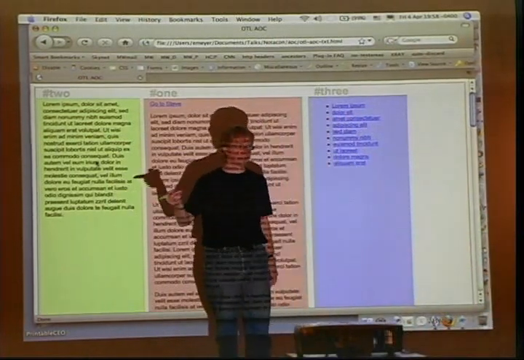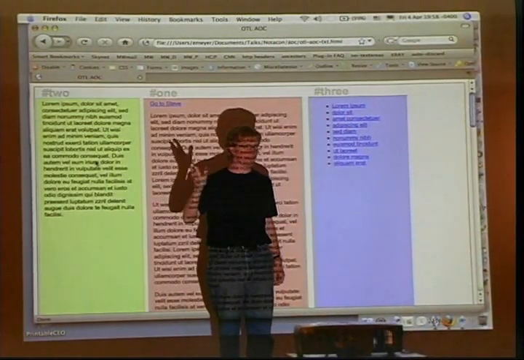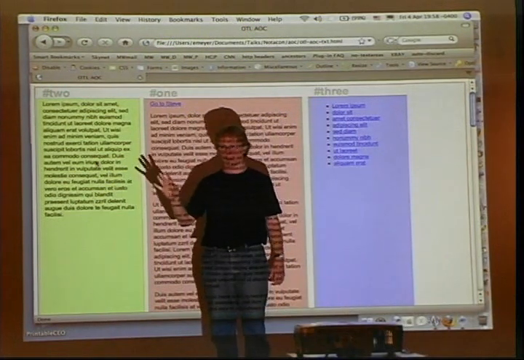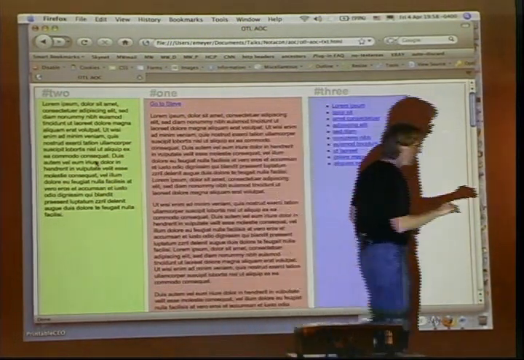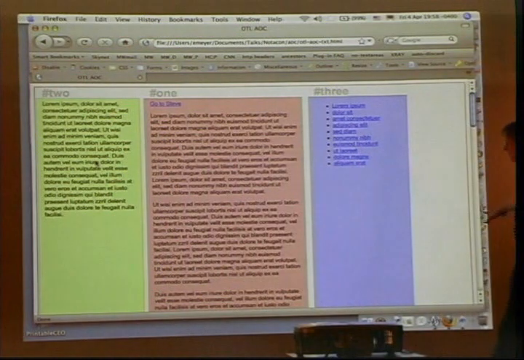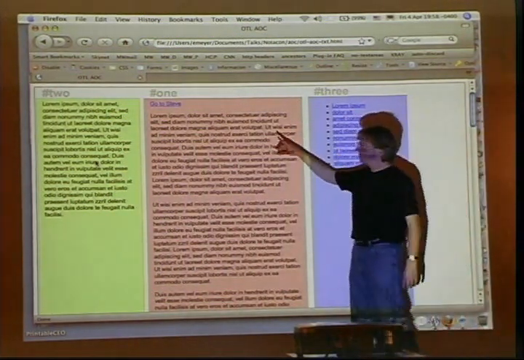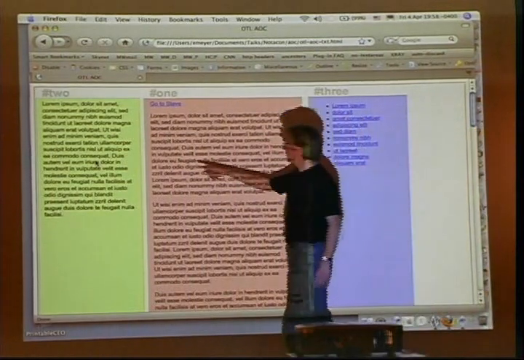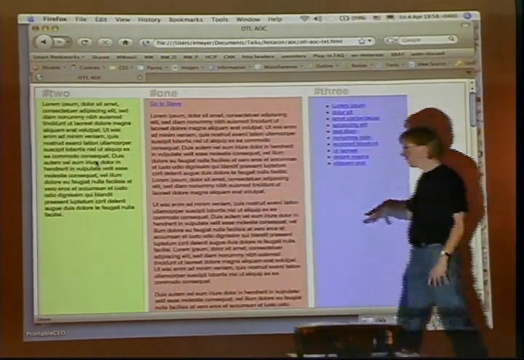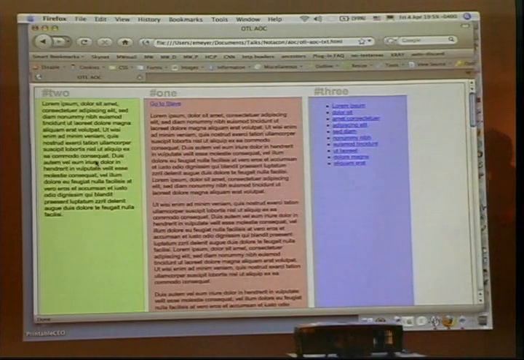Who's seen the any order columns, In Search of the One True Layout, any order columns thing? Okay, so not many of you. This is a way of doing columns independent of source order. So these are ID'd in terms of their source order. This is first, that's second, and this is third. They're floated, and they use like wacky negative margins in order to place them where they need to be, right? It's just 3 divs, and they're just positioned around.